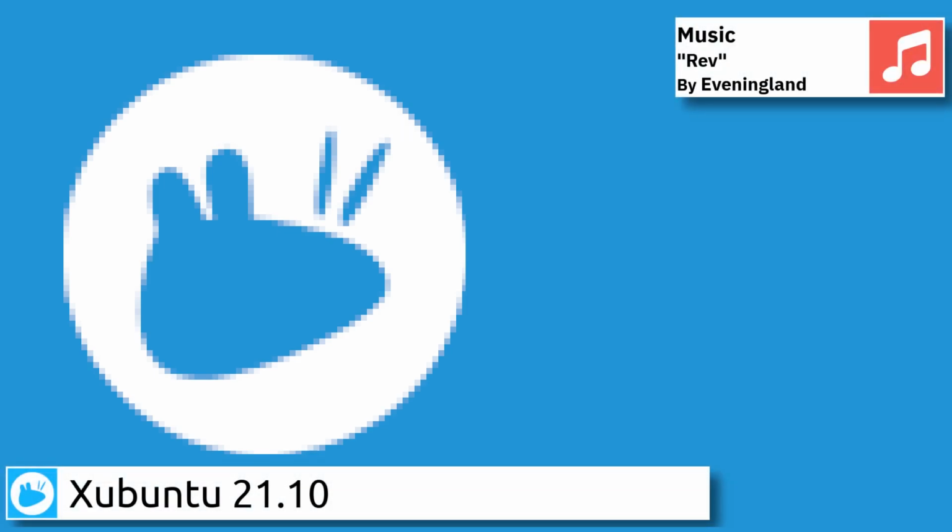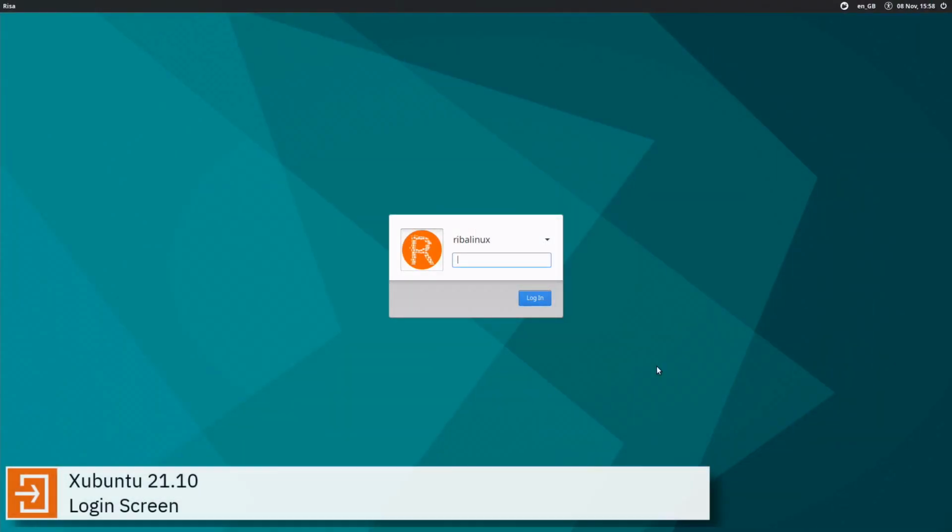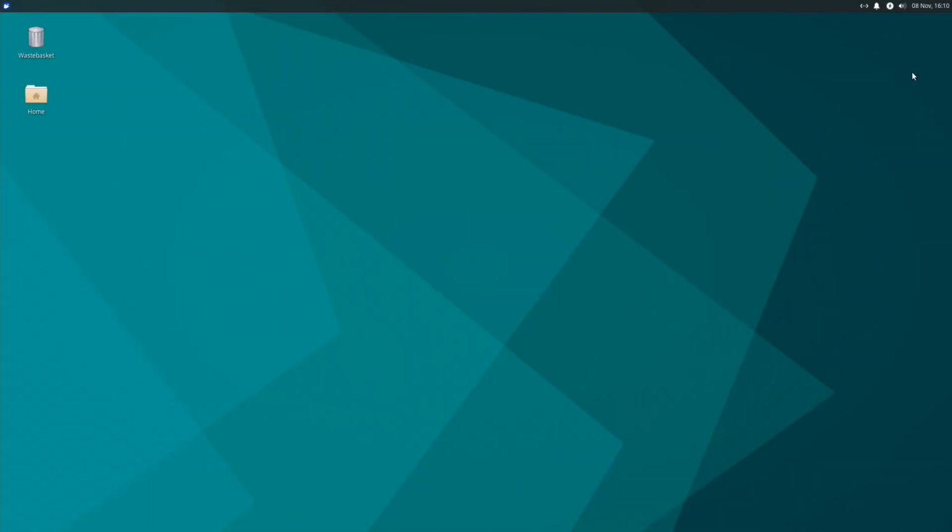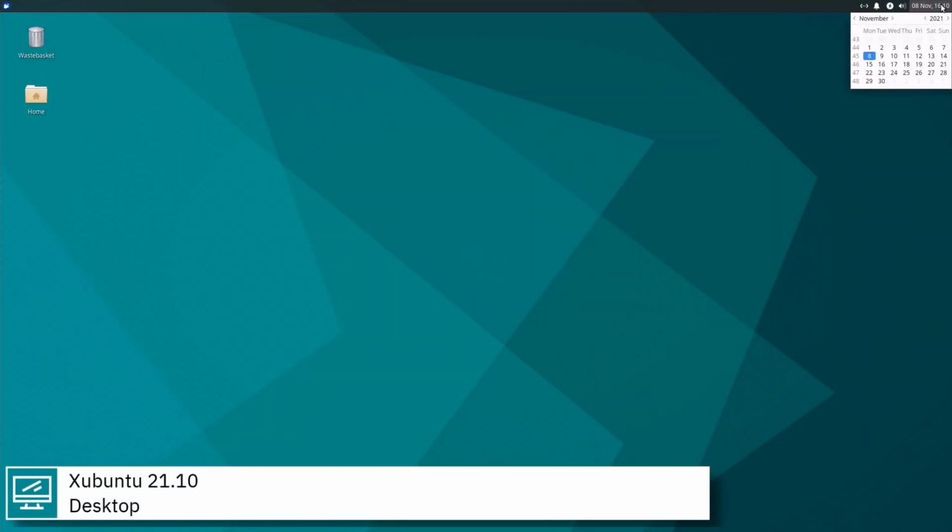Hello, today I am going to show an overview of the latest version of Xubuntu and some of the applications pre-installed. Xubuntu is a community-developed operating system based on Ubuntu. It comes with the Xfce desktop environment, instead of Ubuntu's GNOME desktop environment.